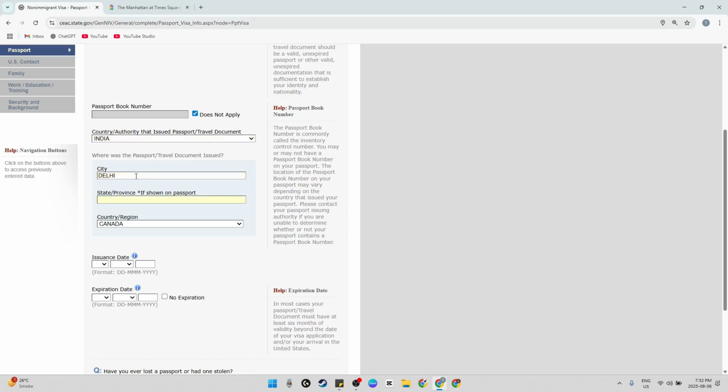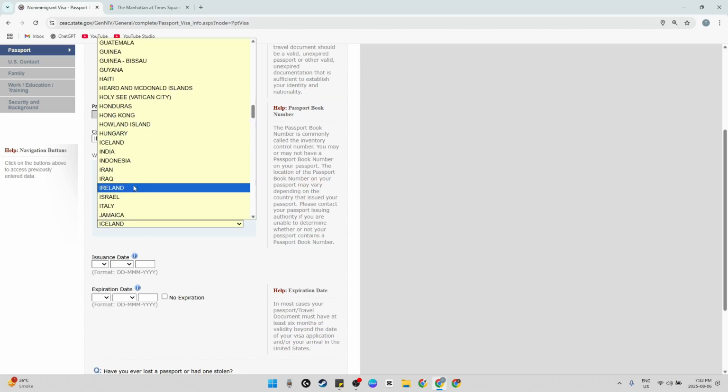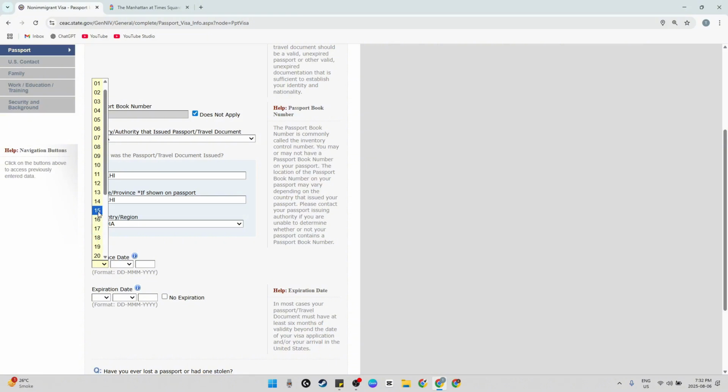Where was the travel document issued? So Delhi, India. Issuance date, you can write anything. Jan 25. Expiry date.